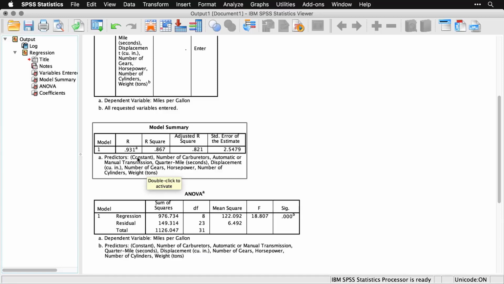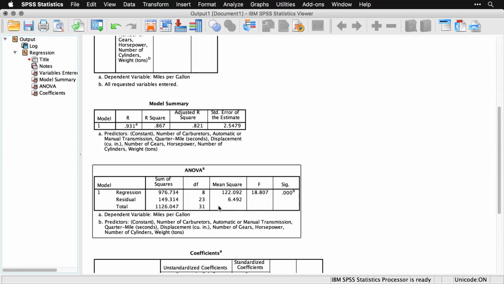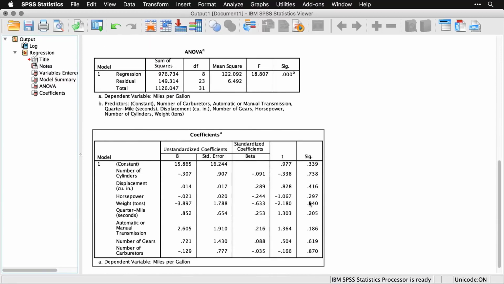If you square that to get the proportion of variance explained, it's 86.7%. Even the adjusted R squared, because we have a small sample, is still 82%. It's huge. We get a significance test right here. We are not surprised to see that the significance is 0.000. It's not zeros all the way through, but it's highly significant.